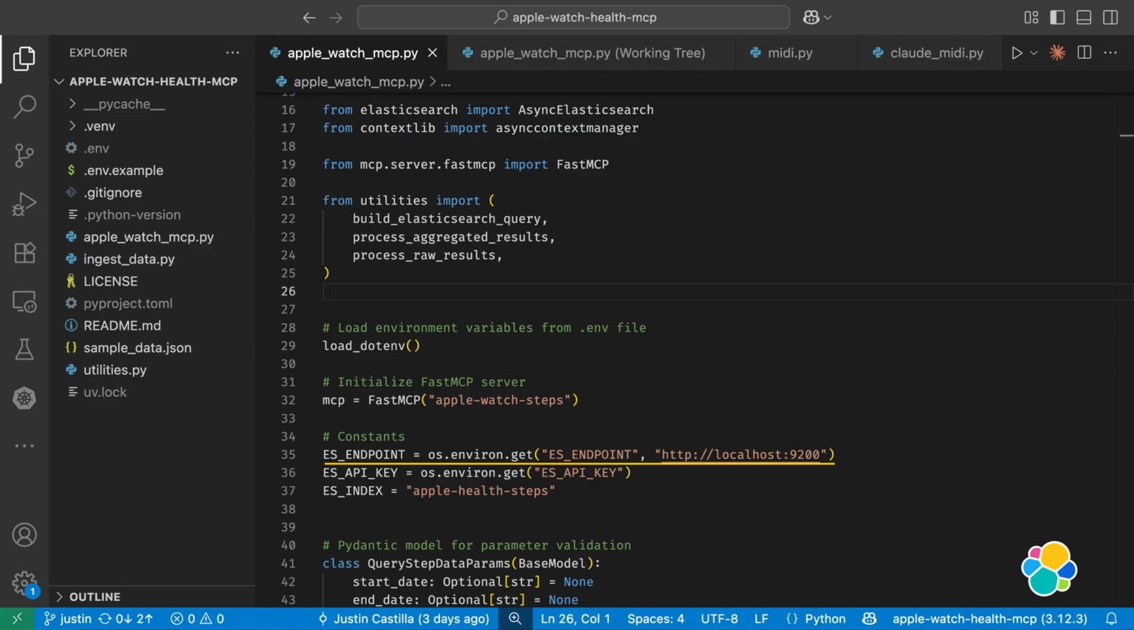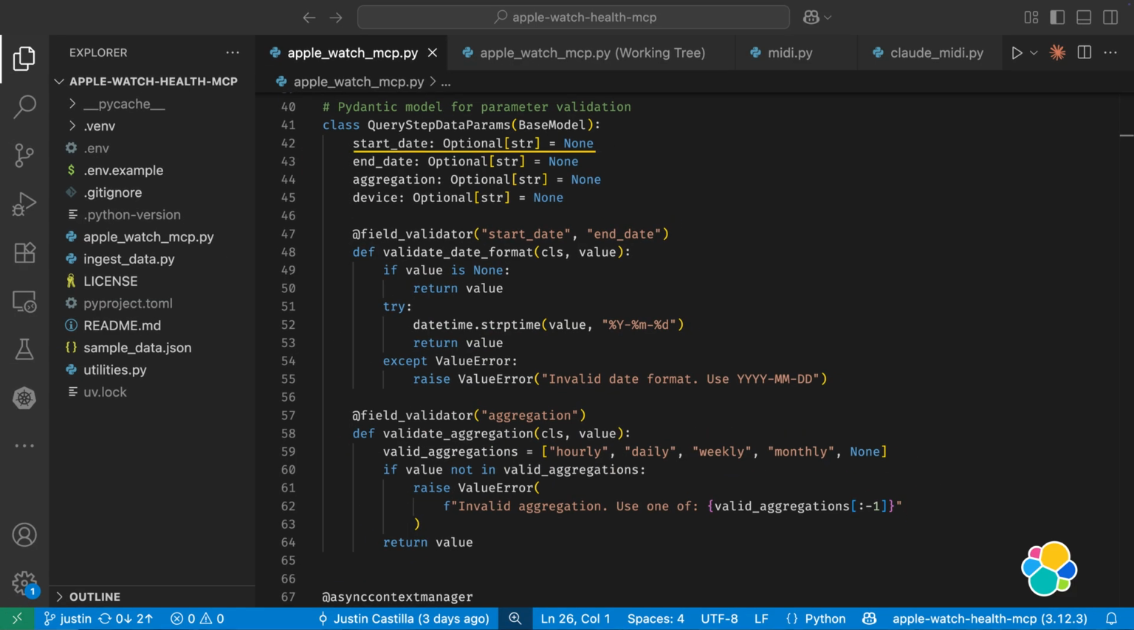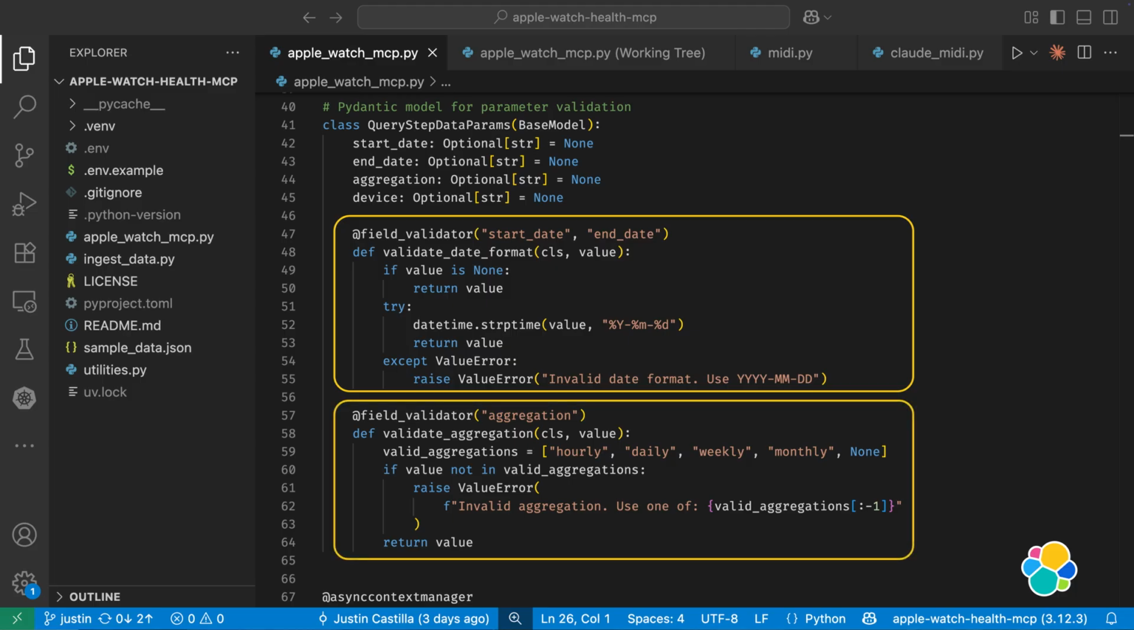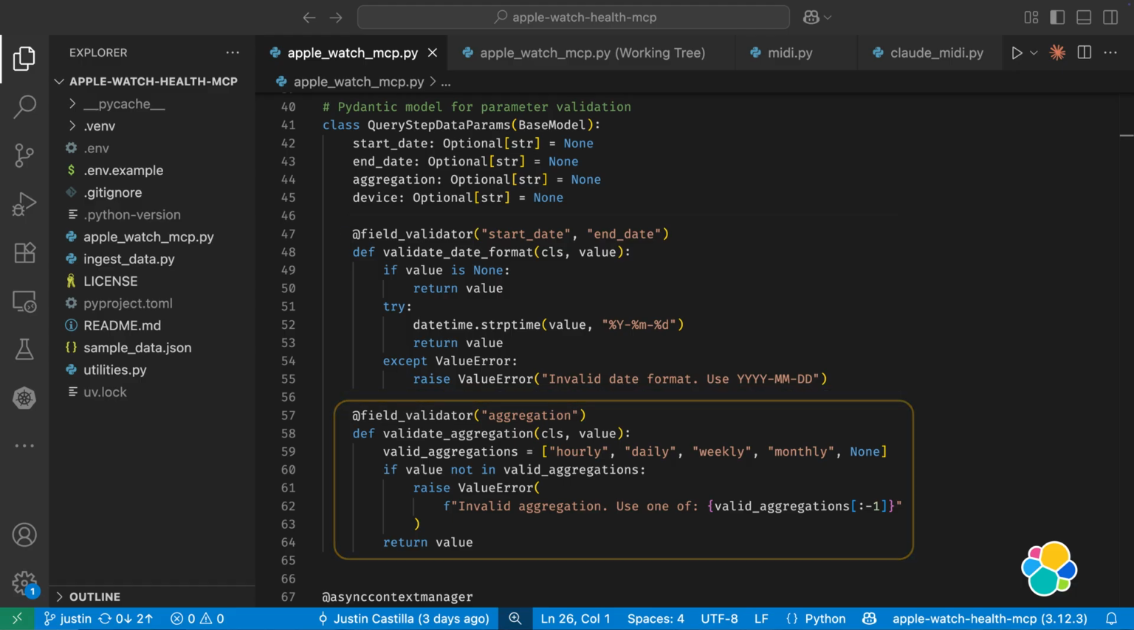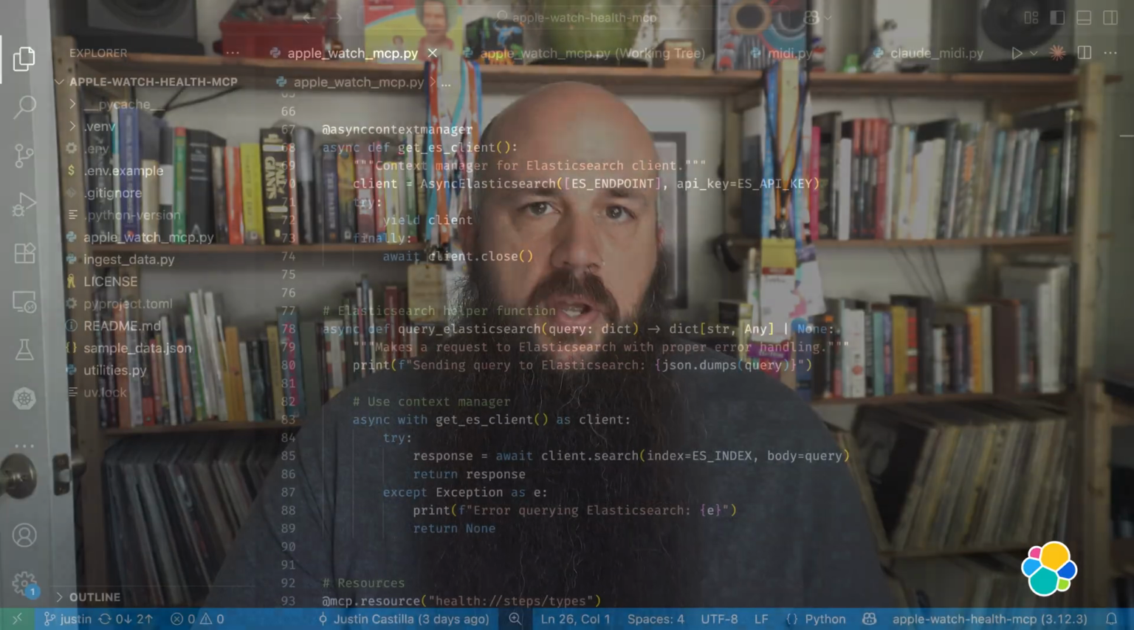We'll need a connection to our Elasticsearch instance, which can be in the cloud or local, and we'll need an API key to gain access. Lastly, we'll set our index in Elasticsearch to the name Apple Health Steps. We have a Pydantic class set up to validate the start date, end date, and an aggregation time window I want to accept for my tool functions. As soon as I create an object from this class, these validators will be automatically run against the arguments, and any validation errors will be raised before the function accepting this classed object starts. It'll check to make sure our input dates are of the correct format and only accept hourly, daily, weekly, and monthly as our aggregation windows.